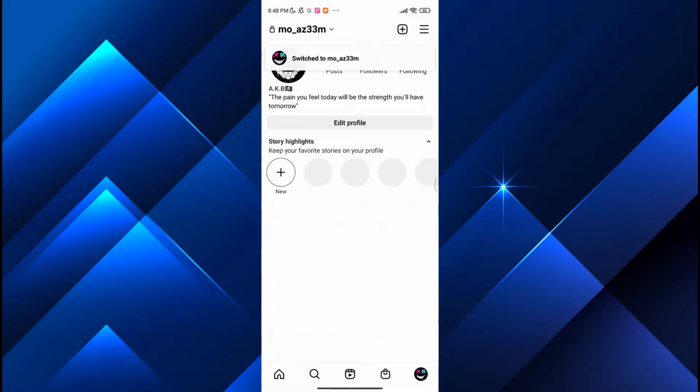But you cannot merge two accounts or three or four accounts in Instagram, as this option is not available in Instagram yet. So this is the way to use your two accounts or three accounts in Instagram on a single mobile, or on iPhone, or on laptop, or on PC.